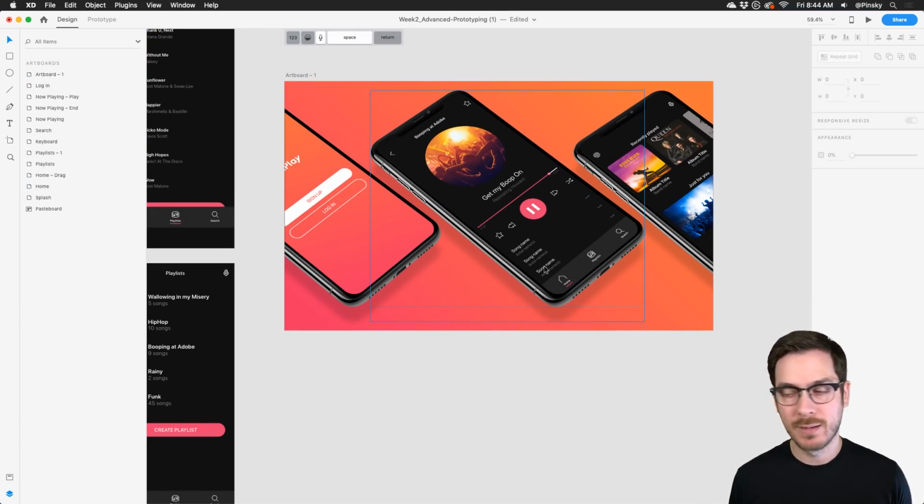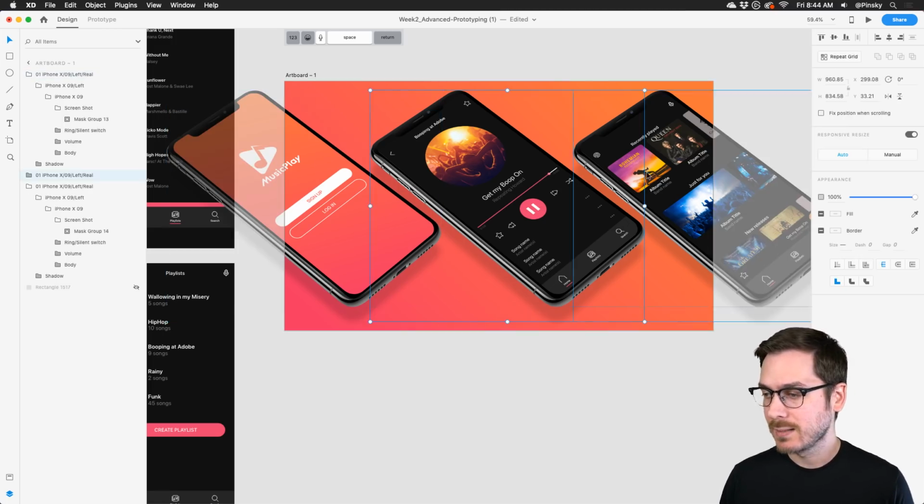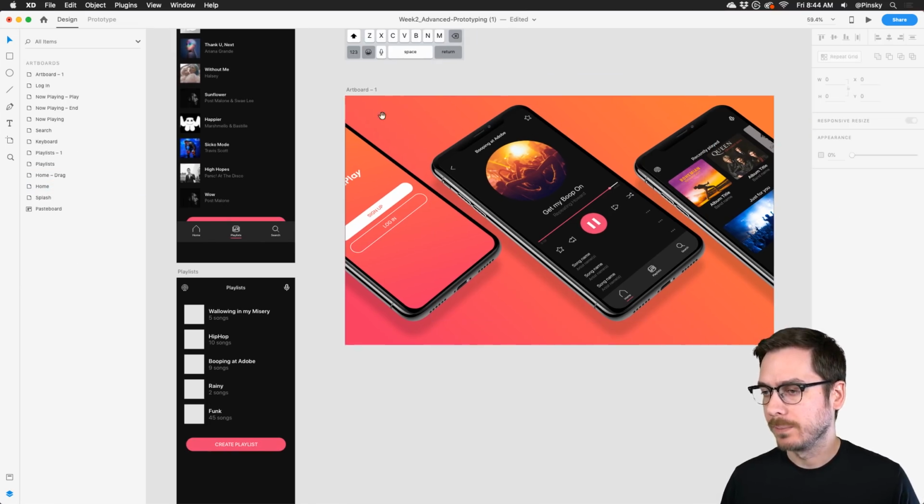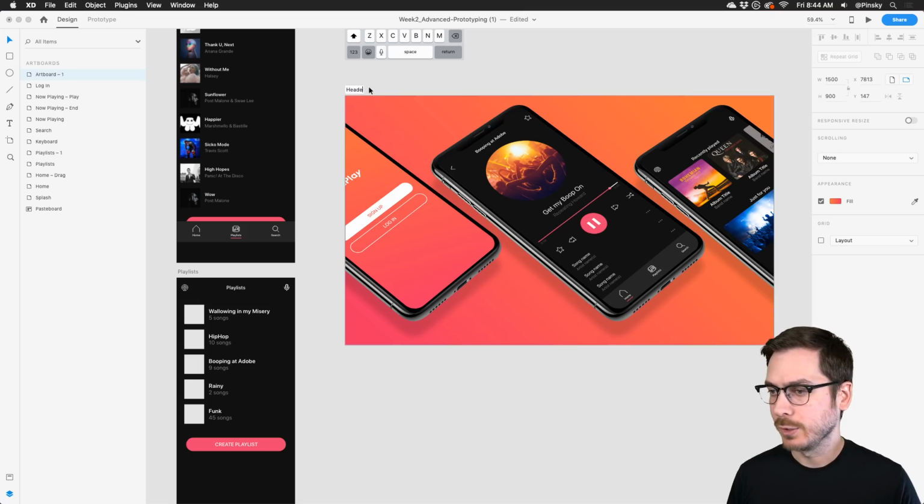All right, so there we go. So now we have our header image. Things are looking pretty good. It's got a nice gradient in the background, and it's got some of our screens right here, and things are looking fancy. So now what do we do at this point? Well, I'm going to name this. This will be header image.